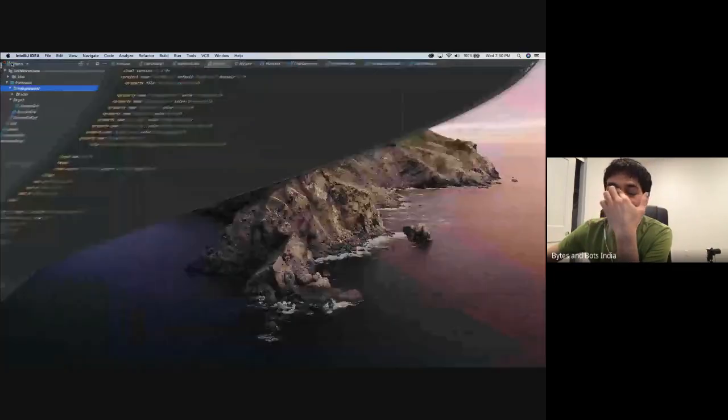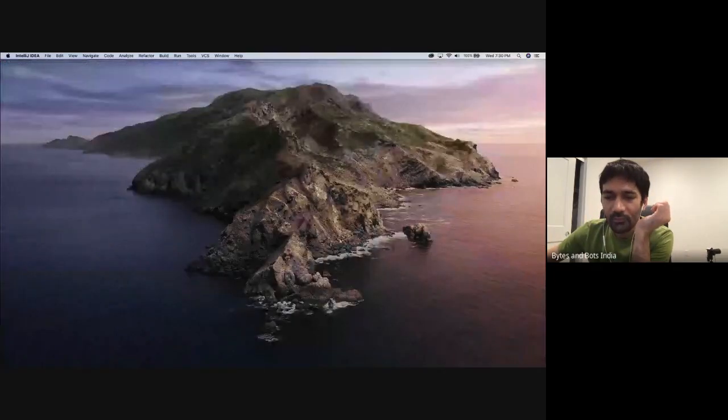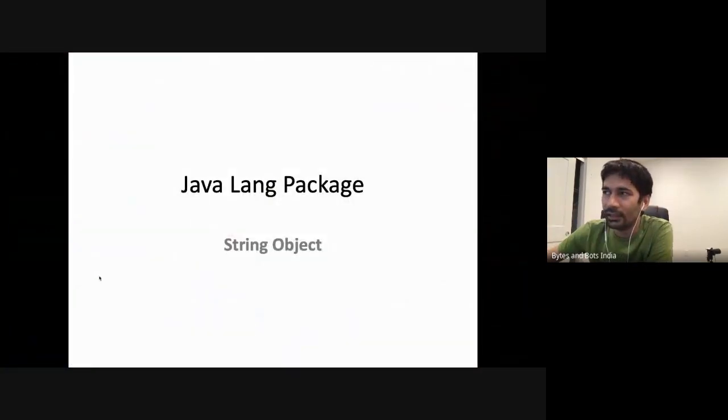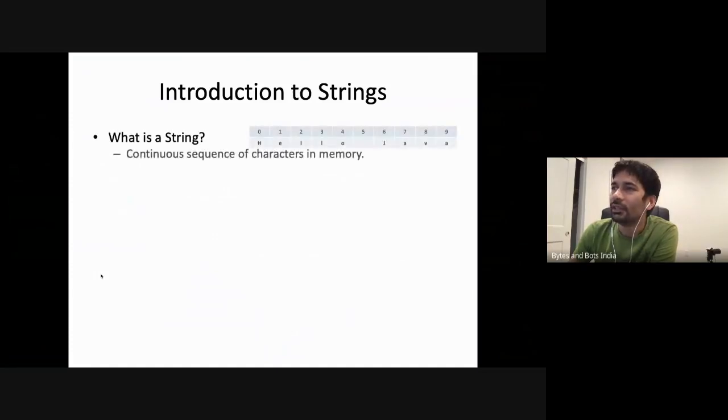Similar to this, in Java, such utility objects and classes, well, not objects but classes, are under Java packages. So one of them is string, and we'll find out which package it resides in. So let's look at what string is. So what is a string?